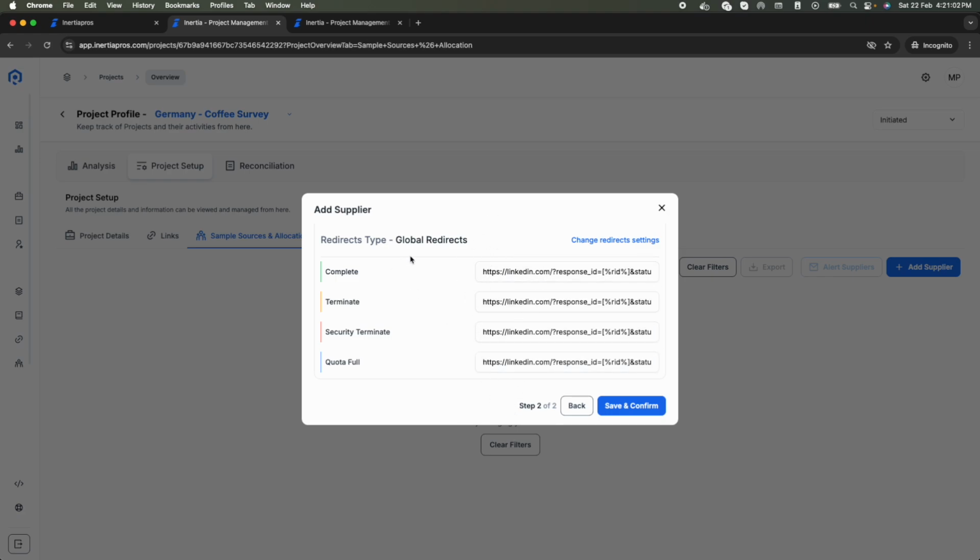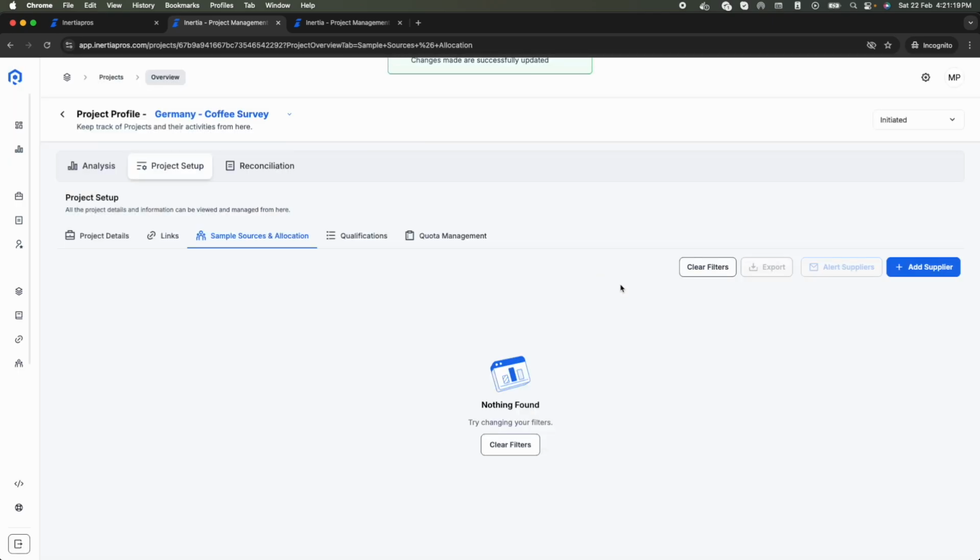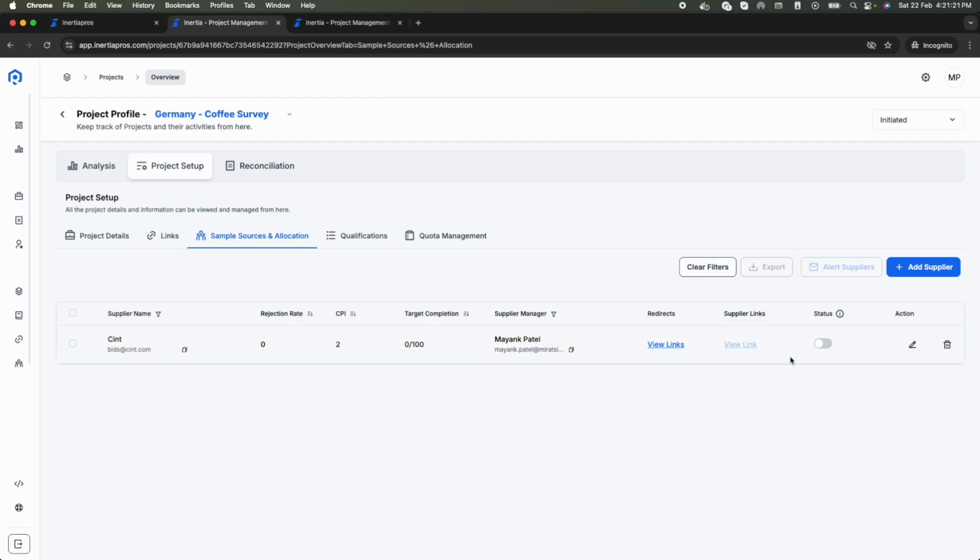Now if you are going to have a dynamic redirect, then you need to fill it in yourself at the time of adding a particular supplier to a particular project, because that is what dynamic redirects means. So let me just add it, save and confirm it, and you can see your supplier is visible. By default, the status of this supplier is going to be inactive for a particular project. You can make it active quickly.